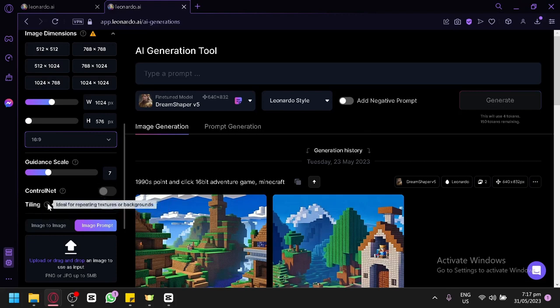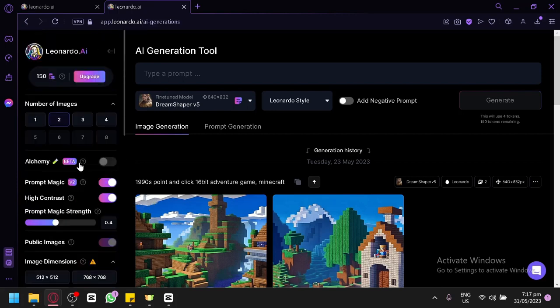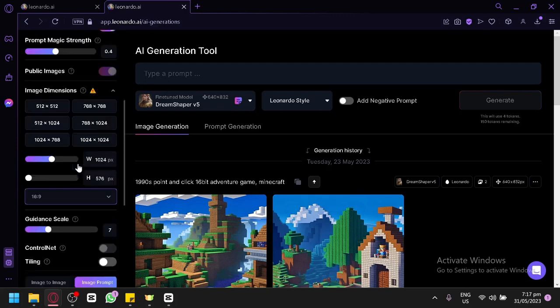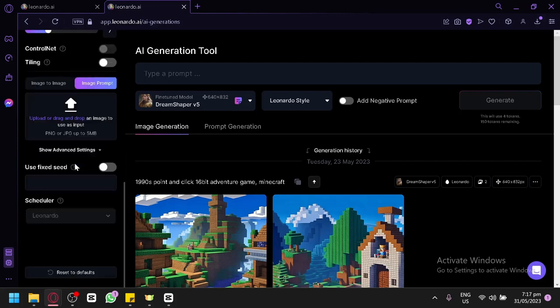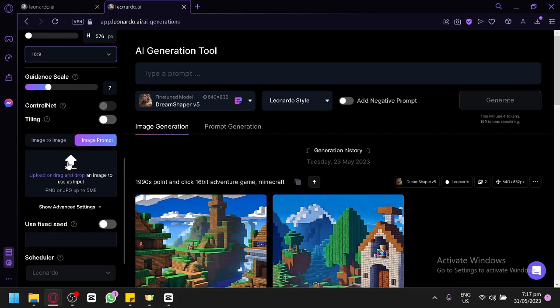As you can see here, tiling is ideal for repetitive texture or background. So you could check them out over here and adjust accordingly depending on how you would like to produce your images. You could also upload your image over here as an image prompt, because using this will allow you to have an image that you have chosen as a basis for Leonardo to build on.